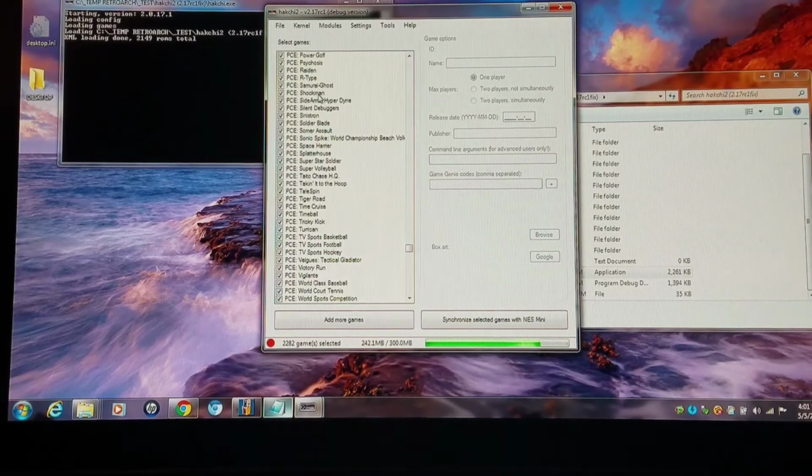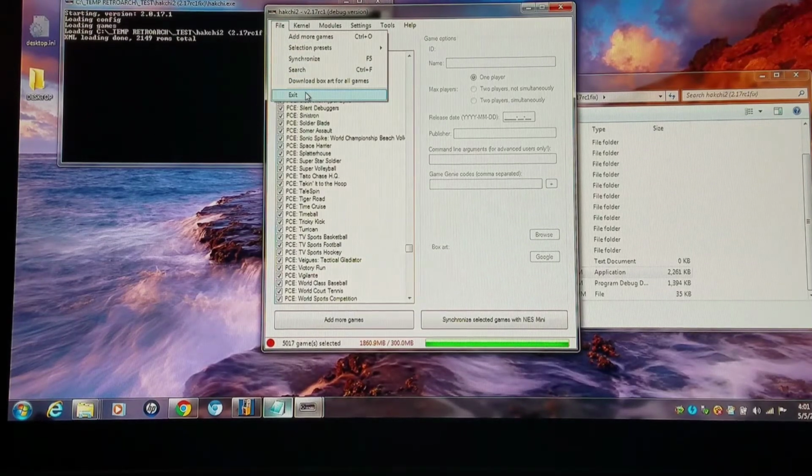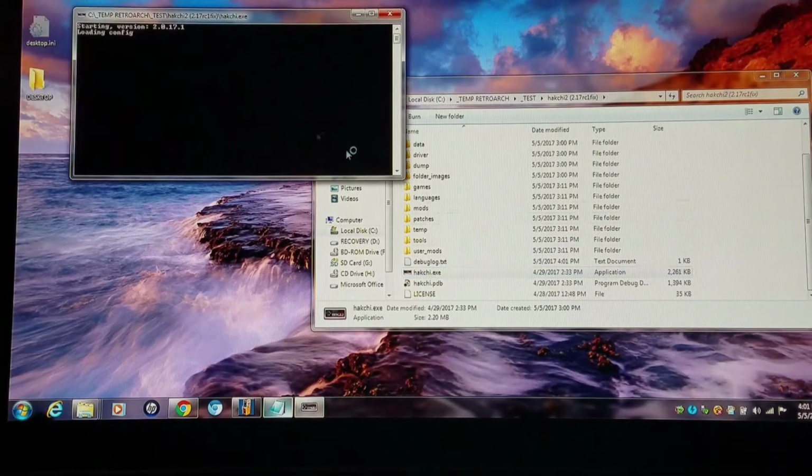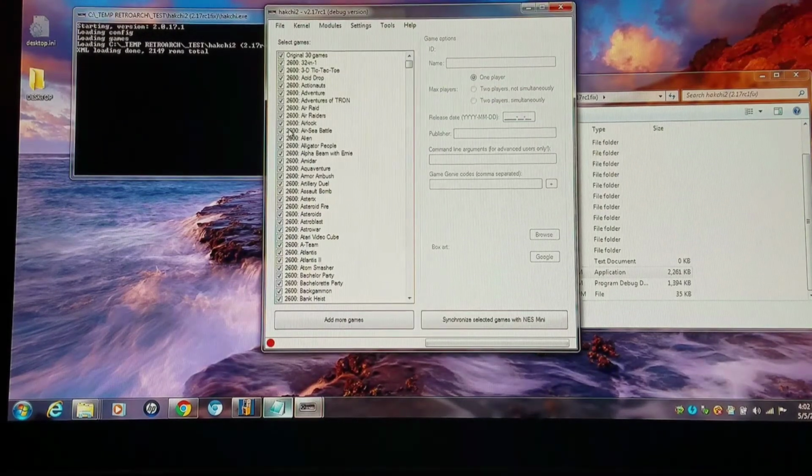Now I'm actually going to see how many games I have total in my hakchi right now. Since I have a backup already in the art folder, I'm going to select all. And then of course I'm going to have to exit hakchi and reopen it to get a proper memory read. Okay, that time it actually did read right, but I have 5,017 games, and it's taking up 1.86 gigs.